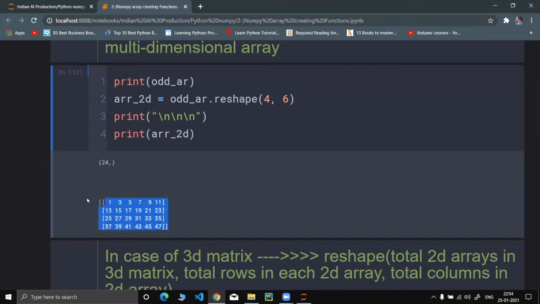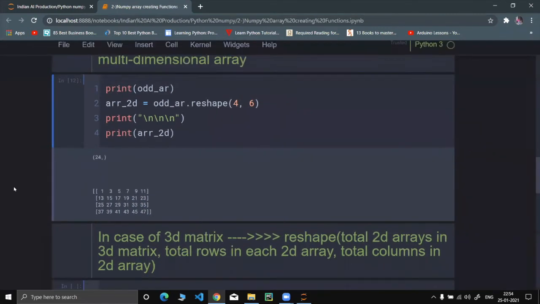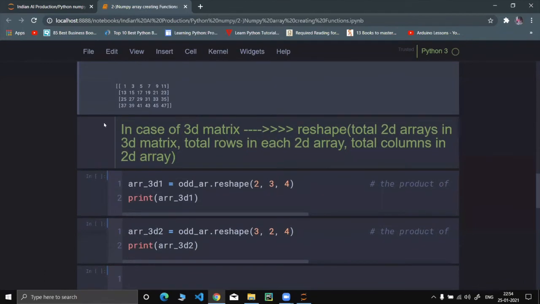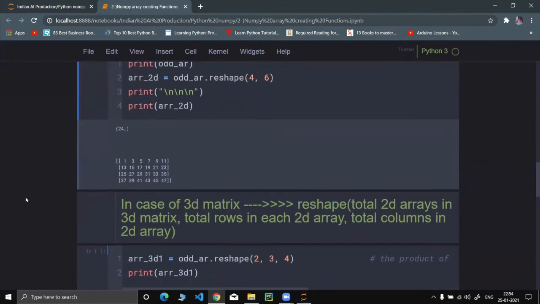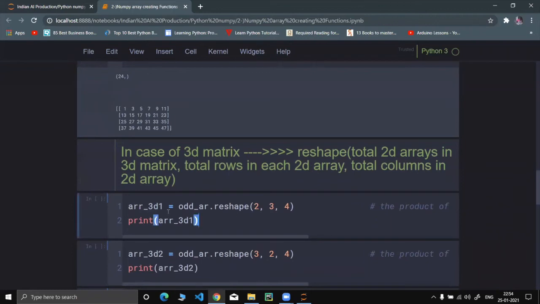So see, the 24 elements have been reshaped to create an array of 4 into 6, like 4 rows and 6 columns. In case of a 3D matrix, if we want to, this consists of 24 elements, right? This odd_array. So what we'll do, we'll create it into a 3D array.